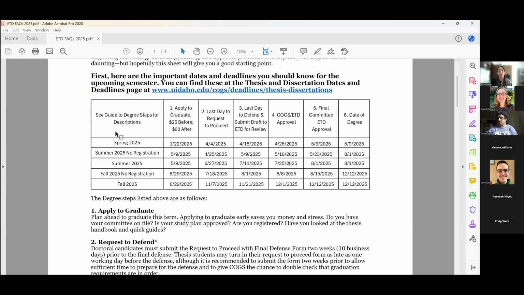You can request to proceed within 48 hours, but you do need to make sure you have that request to proceed in before you defend, because we have to send you some information, and most importantly, your final defense form.